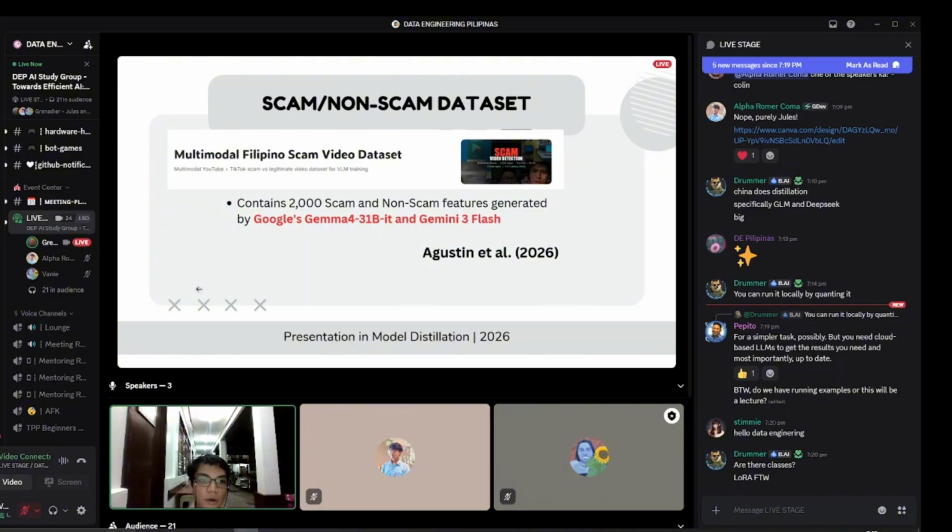Now, if you guys want to see the data set that I've worked on with my research, you can go to Kaggle and search this particular data set. It's similar to Alpha's, which is a 2,000 scam and non-scam features generated by Google's Gemini 4 31 BIT, and in some capacity, the previous Gemini 3 Flash model.